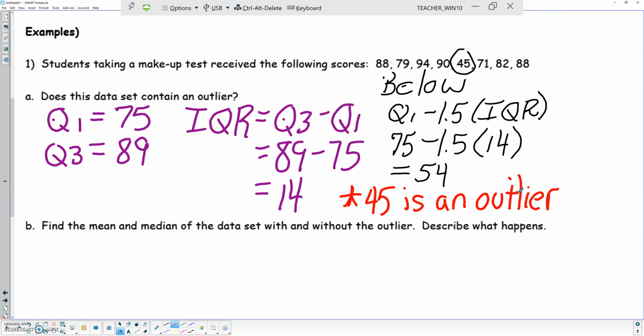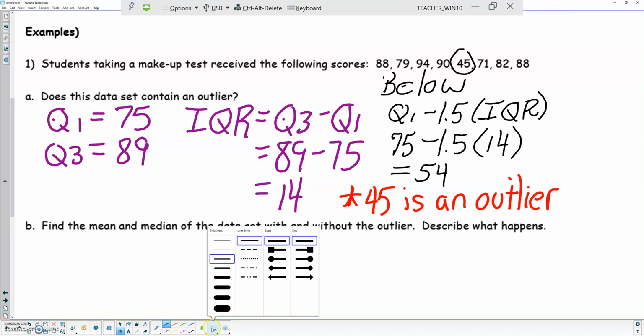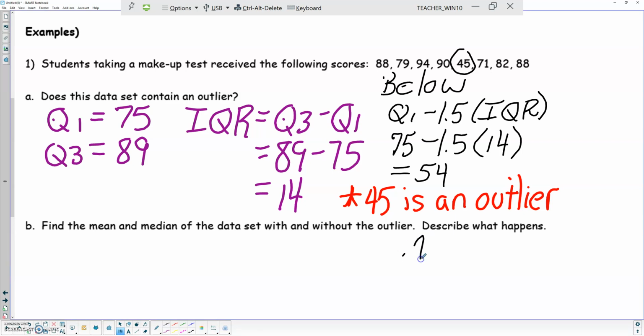Okay, now we still got to test the upper bound. Okay, so we still have to look for values. I'm just going to write it below because I'm running out of room. Above Q3 plus 1.5 times the IQR.